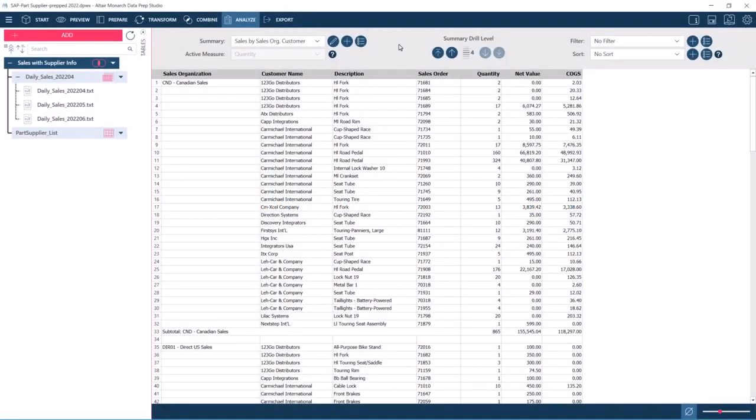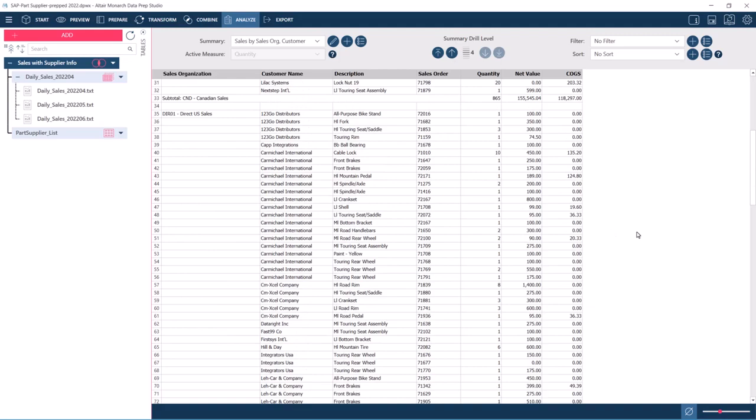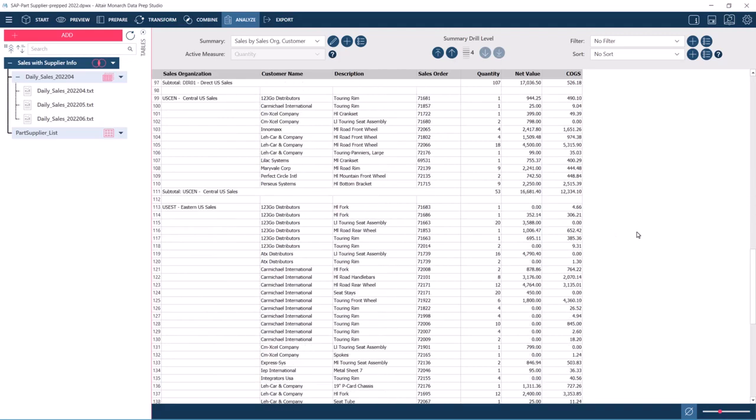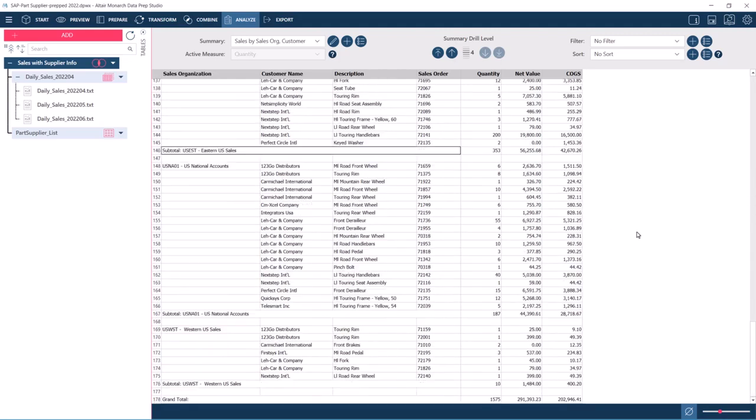Report summaries allow users to analyze prepped and transformed data. In Monarch Data Prep Studio, summary measures may be formatted to highlight information and help identify patterns and trends. Here we have a summary with sales details for orders made by customers belonging to these sales organizations. The key values have been formatted to hide duplicates and display subtotals.